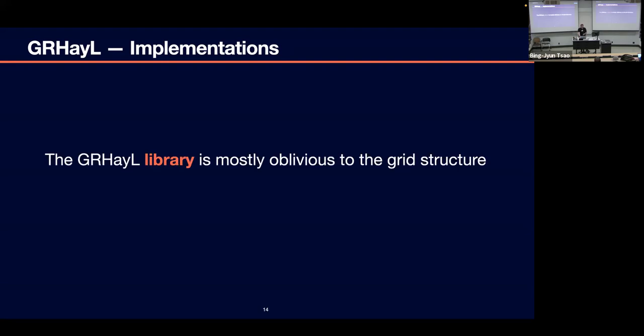Okay, so now I'm going to talk about what we call the GRHayL implementations. GRHayL, as I mentioned, is a library. It lives outside of the Einstein Toolkit. It lives outside of any infrastructure. That means that every GRHayL function is, you can think of it as, a pointwise function, right? It's a function that computes things at a single point in your grid, but it knows nothing about the grid. It knows nothing about the coordinate system. It's just a pointwise thing, right?